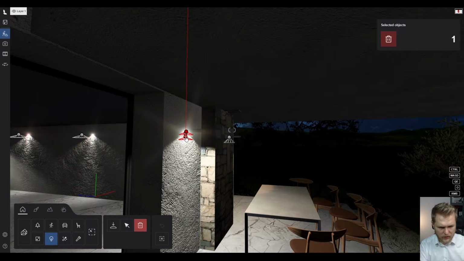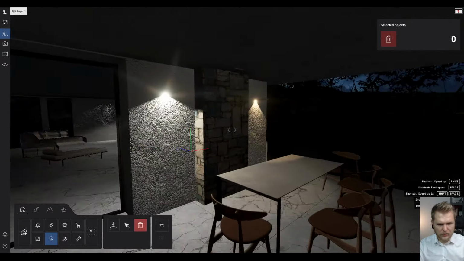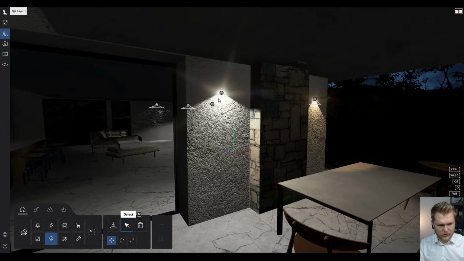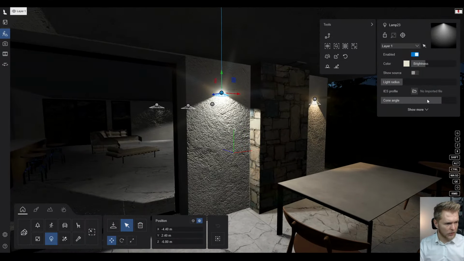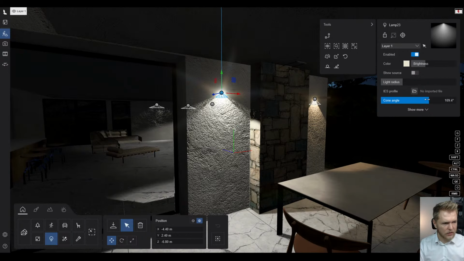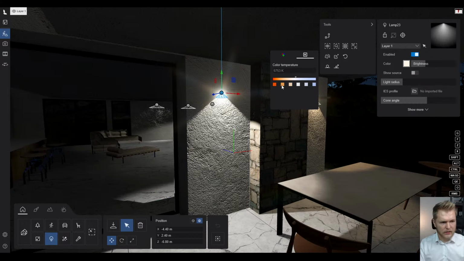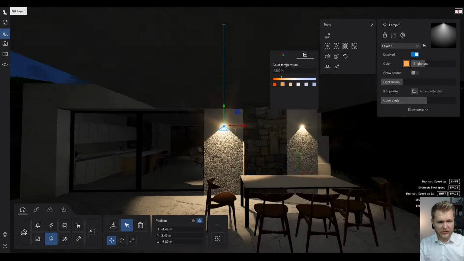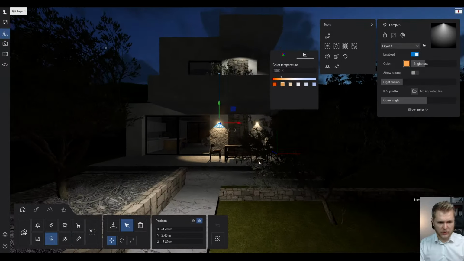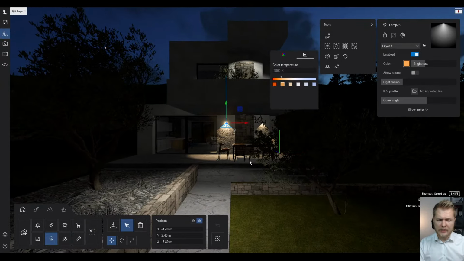Did I create 5 of them here? Okay, you have to be very cautious because you might make a couple of mistakes like I did. Cone angle, perfect. Color, Kelvin, please. Okay, it actually works. So now we're getting closer to what we wanted. The lighting is looking good.